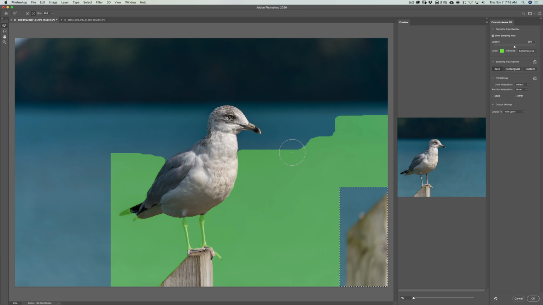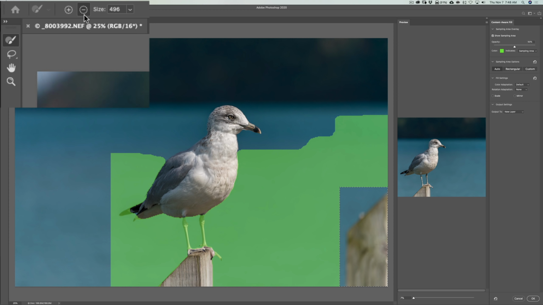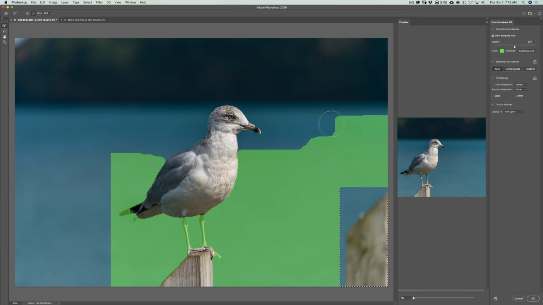Now, if you want to refine it further, by default, you'll have a brush with a minus sign in it. And you can see we have two brushes here. We could add to the selection or subtract from the selection. So we could use this to further refine this and allow it to only select the pixels we want it to select.